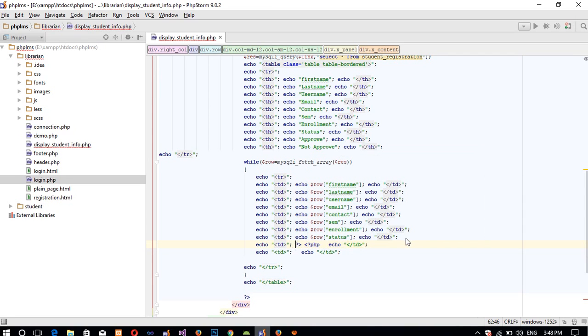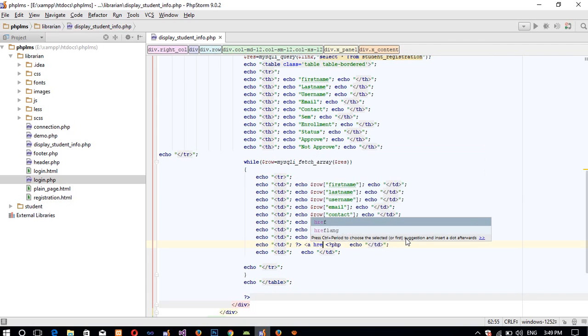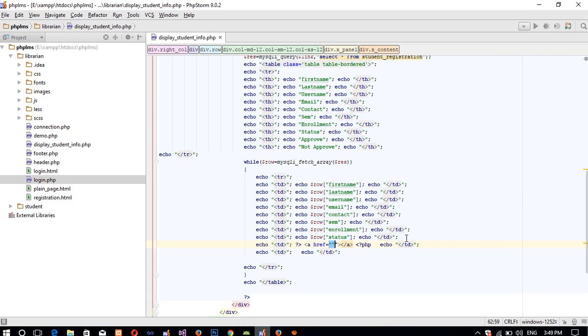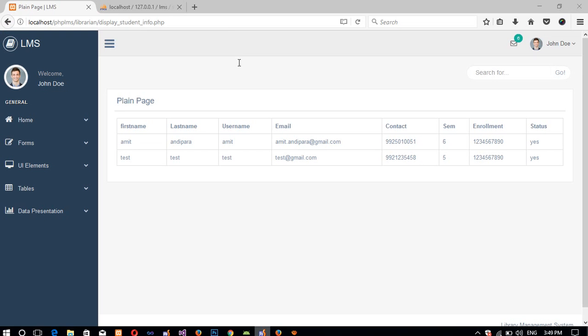So for the link I am going to start PHP, and between this I am going to write href approve.php?id= and again start PHP, echo $row id. It is very difficult to write, but no problem, you can just copy and paste over here, and you can see my video, so you can easily do this. Not approved.php, and to this I am going to pass id.